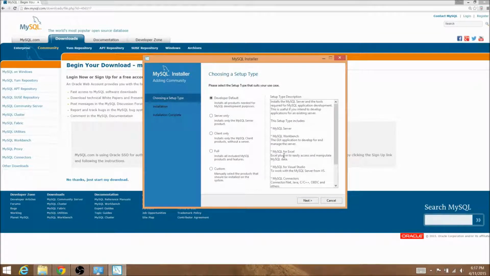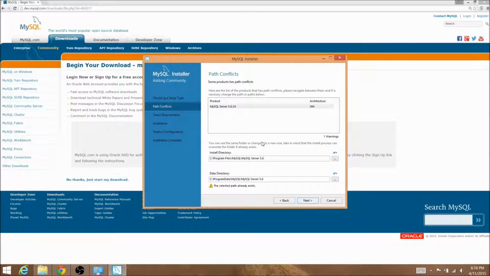MySQL for Excel allows us to send data and tables back and forth between MySQL and Excel. Visual Studios, connectors. So if you're working in R or Python or any other language, you can make a connection between your MySQL data and your code. Open database connections are great. Just a lot of tools. So go ahead and do the developer default install. You can install everything too, I guess, if you want.